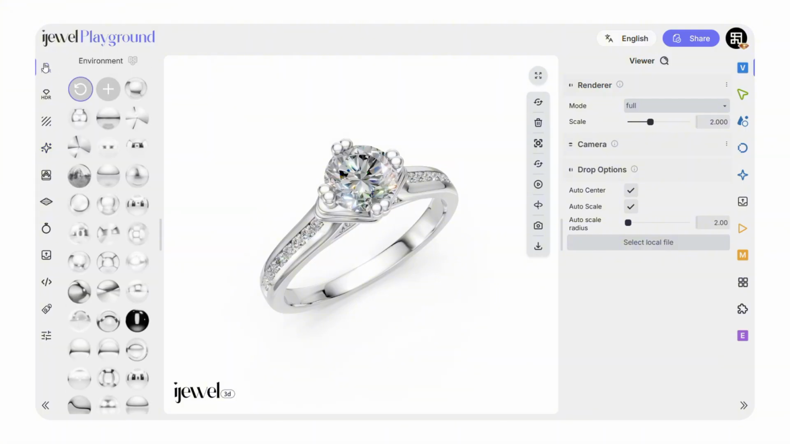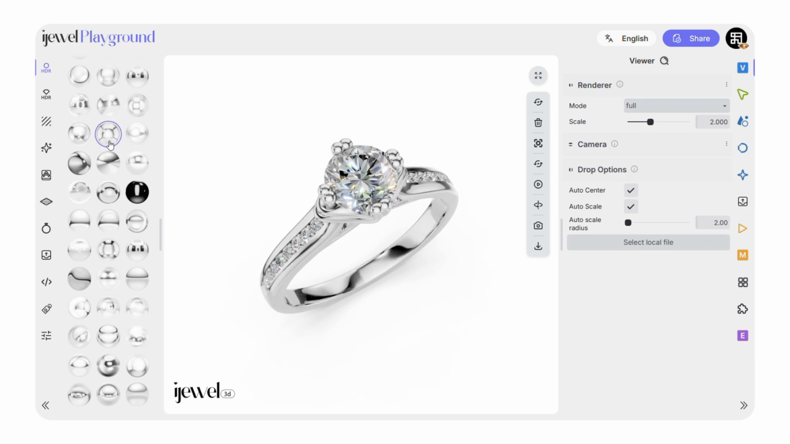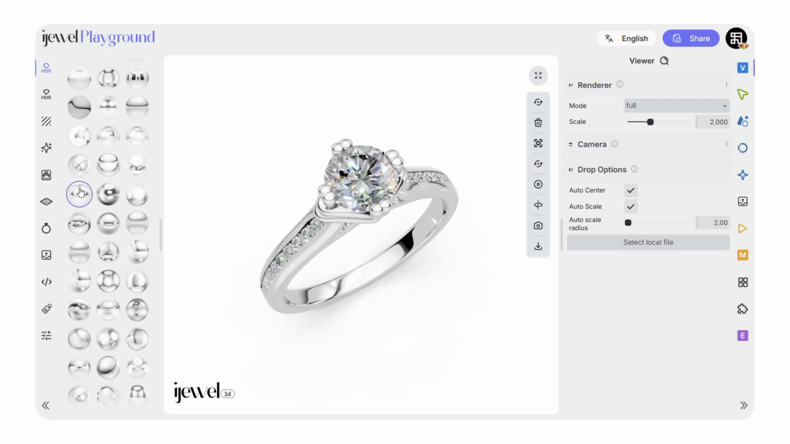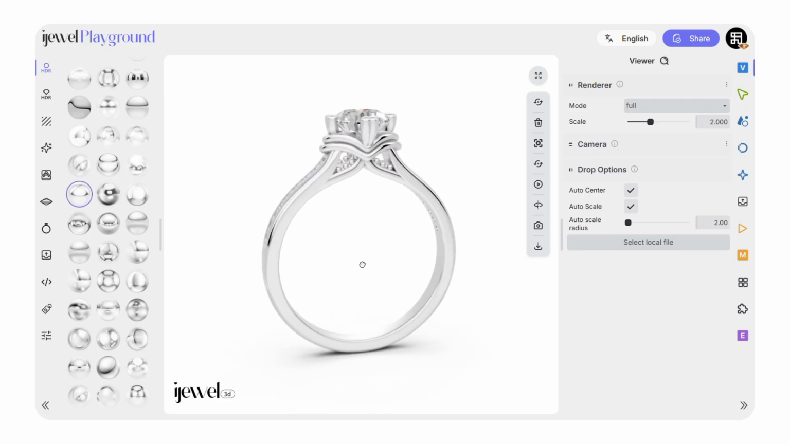Now let's move to the HDRI maps for metals. The overall look and feel of the model depends a lot on these maps. You can try different ones and observe how the reflections on the ring change. In this case, I stop at HDRI number 37, which works very well for this setup.